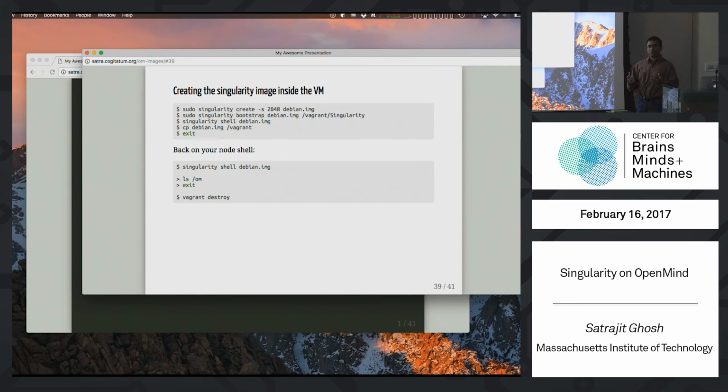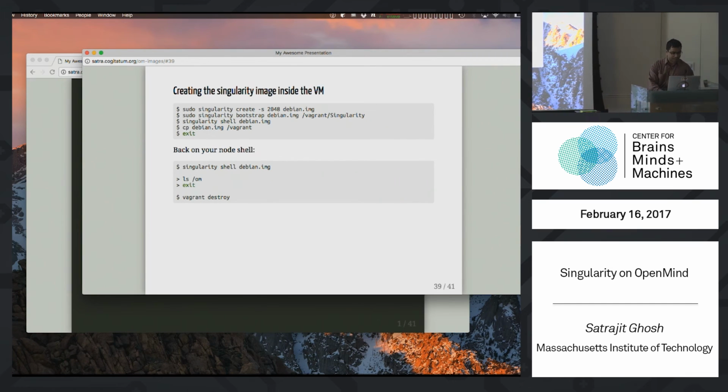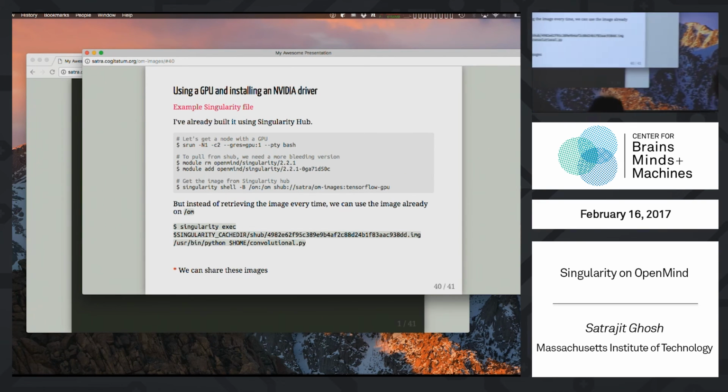So you brought up the virtual machine, created a container, wrote into the container, and creating and writing required having root access, which you had inside the virtual machine. Once you created the image, you copied that image because you now just want to read it like a binary executable at that point in time. And you shut down the virtual machine. Okay, so here's the last piece of this, which is using Singularity with GPUs.